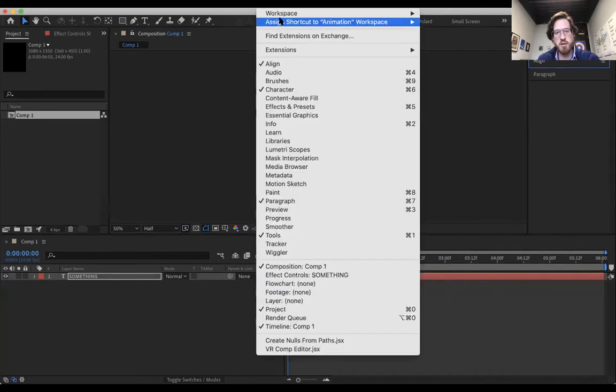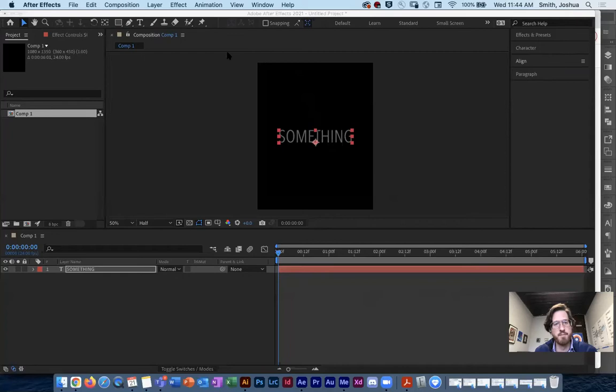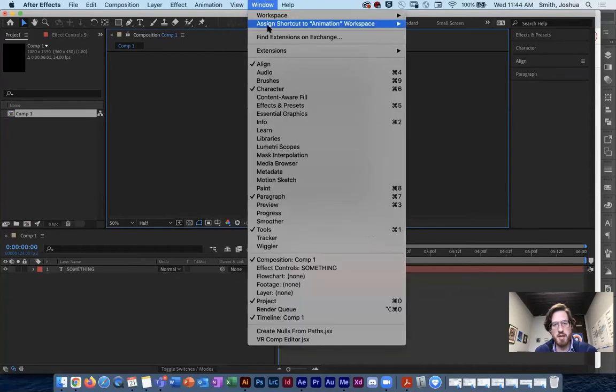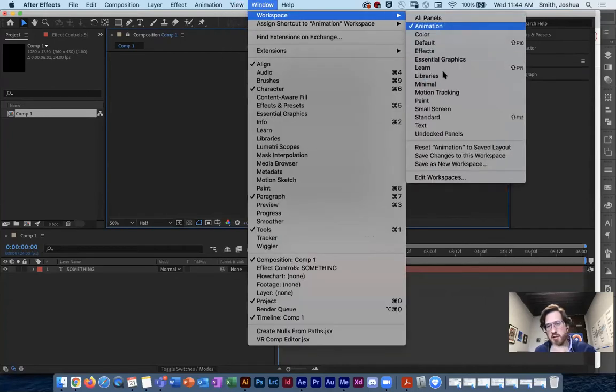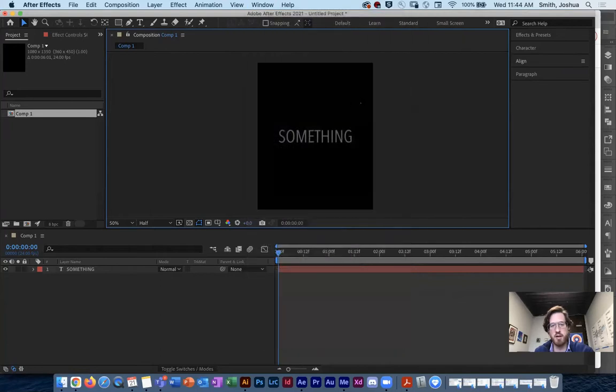If you can't see all your windows, you can go to the window menu. Let me share my screen a little bit differently so you can see the whole thing. If you go to the window menu and you choose workspace, you can always change these. If you're not seeing your panels set up the way that you want, or not seeing the windows that you're looking for, you can look for them here. So character and align, paragraph settings, those are all things that you might want to use for this particular exercise in type when we're getting it ready.